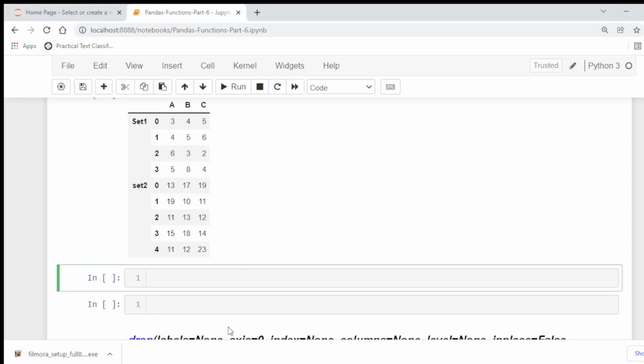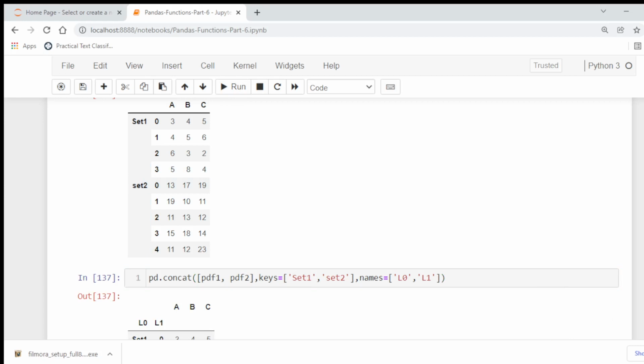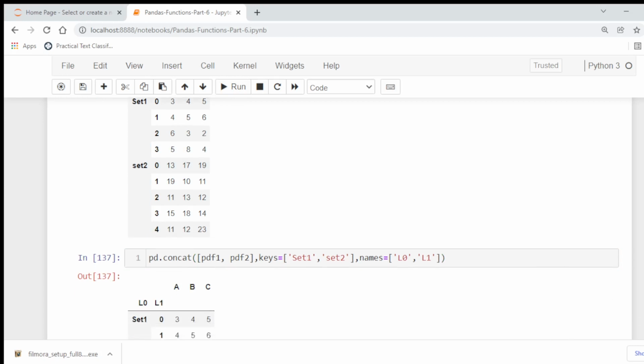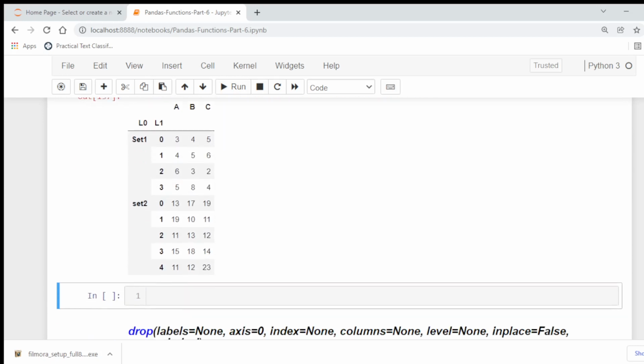Using the names parameter, it will assign the label to every set. This is the first level and this is the second for keys. These levels can be used in different pandas functions which support the level parameter.